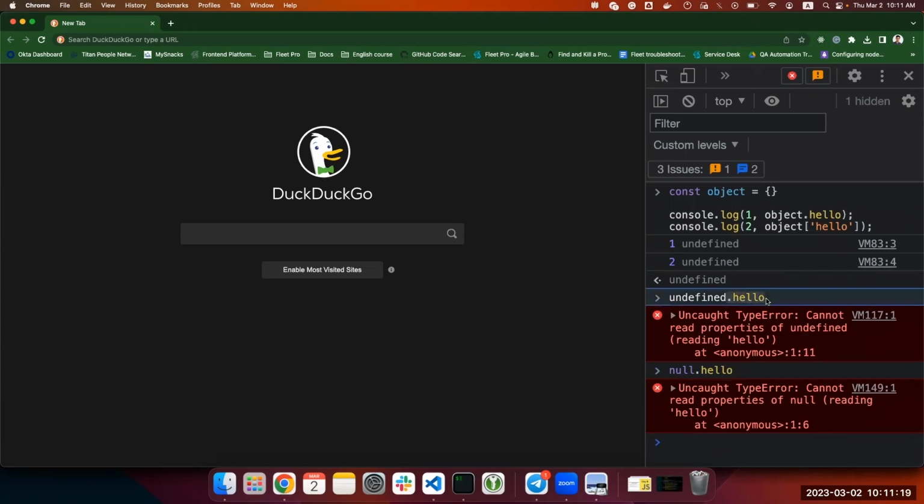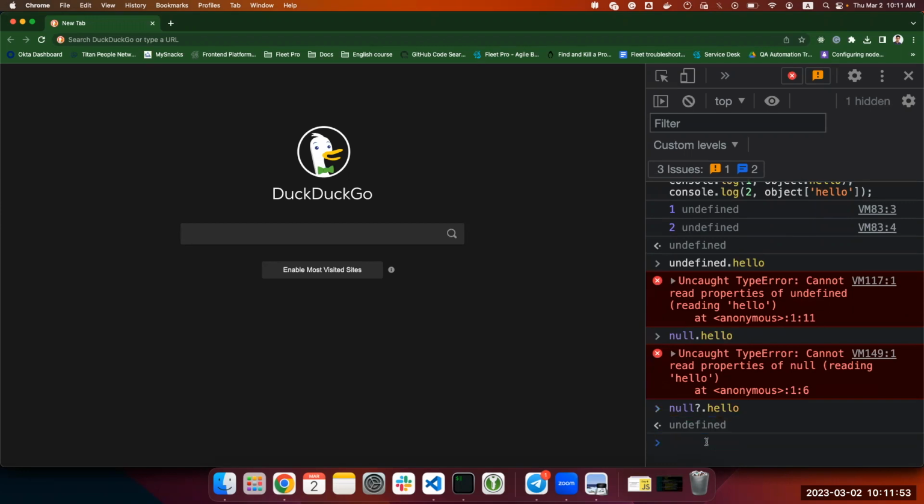Now, there is a way, when your values are null or undefined and you don't want to get the error. There is a syntax in JavaScript called optional chaining, and it works not only with objects, however I'm showing how to use that syntax with objects. You could just add a question mark before the dot, and as you can see, we get undefined. We don't get an error.